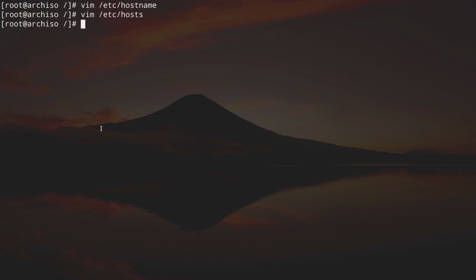Now we can give a password to the root user. So let's type in passwd and hit enter. Enter the new password and retype it.